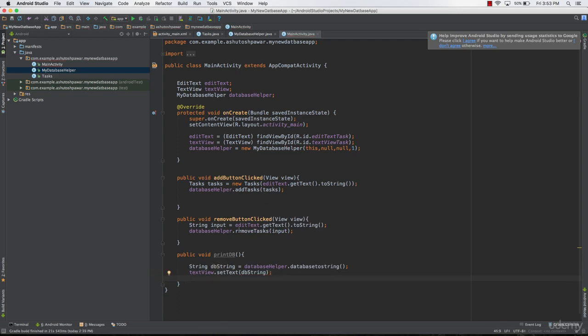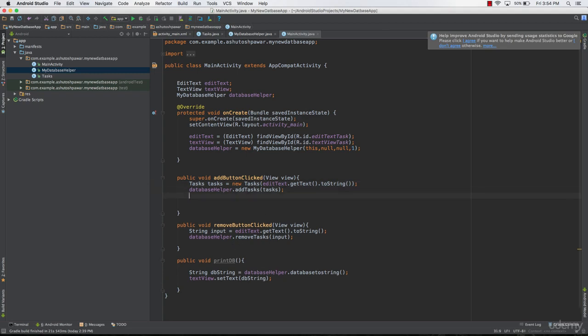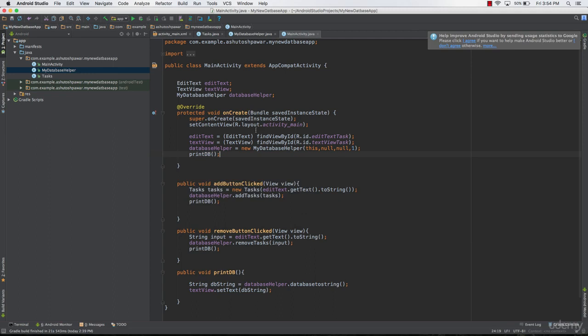The final thing you need to do is add the printDB method to each and every one of these methods, because in every situation, like when a new task is added, you have to print the database results. So I'm going to have a printDB method here, as well as here. When you start up your application for the very first time, the database is going to be printed. When you add a particular item to the database, it is going to be printed. And when you remove a particular item from the database, still the database is going to be printed.